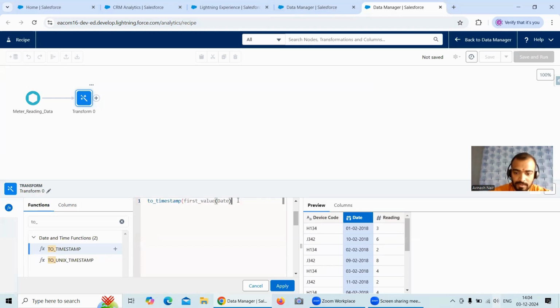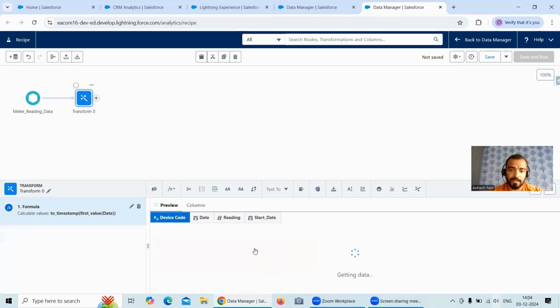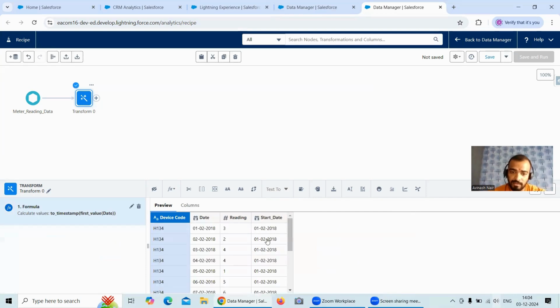Fine, to underscore timestamp. Okay, so now let's click on apply. As you can see, basically we got the first date, right? And that is something which we already did on the data flow. You can revise that data flow portion if you need, but basically the results are the same, so I won't waste much time explaining the complete result because I've already explained those things on the data flow part.